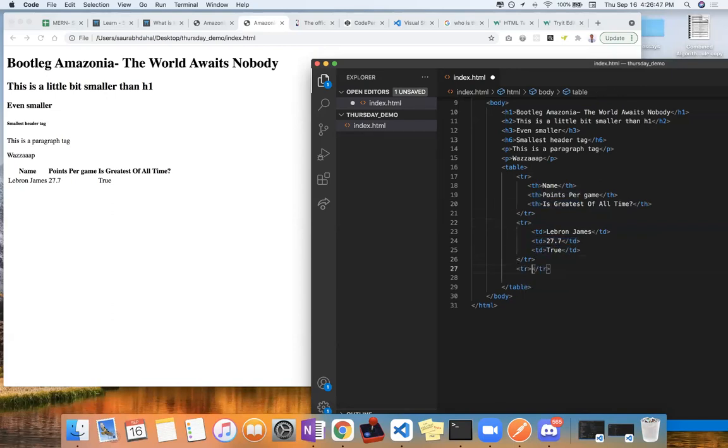Let's create another table row, TR, and then I'm gonna create a table data. Let's do, give me another player. Give me a player in the chat. Michael Jordan. Cool. Michael Jordan. And then another TD. What do I need to specify for this table data? I specified the name. What do you think the next thing I need to specify is? Points per game. Good. Points per game. And it was like 35 or something. I don't know.